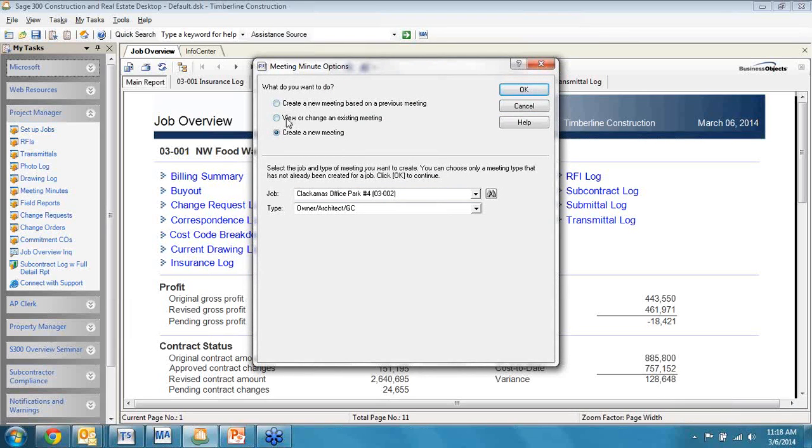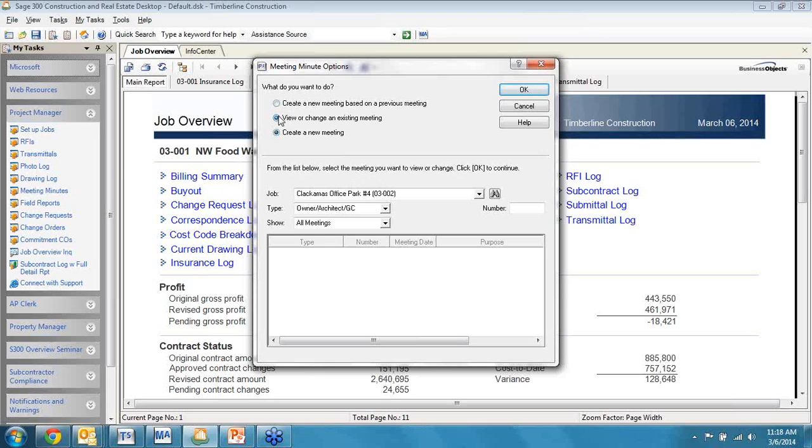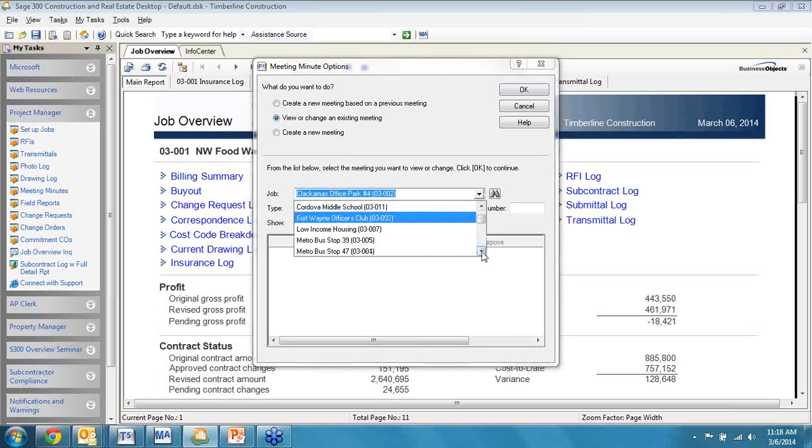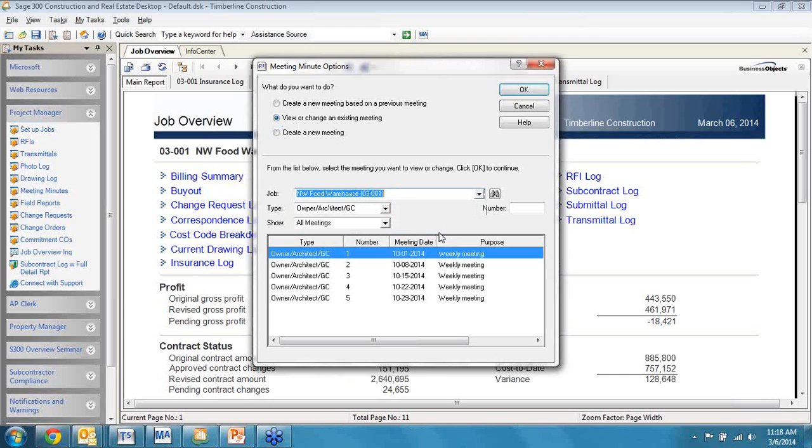So now when I have a meeting minute, I go to open it. It's asking me, do I want to create a new meeting based on a previous meeting? I had meetings 10 days ago. I've got a new meeting. I want to base it on that meeting. I'm going to go ahead and look at some existing meetings out here. We'll find a job that's maybe got some meetings set up on it. That one probably should have some.